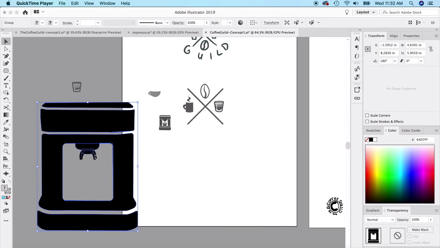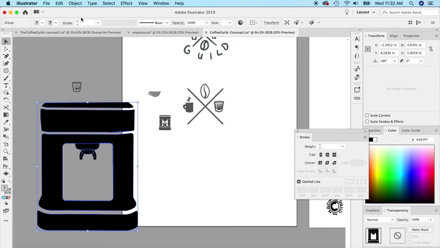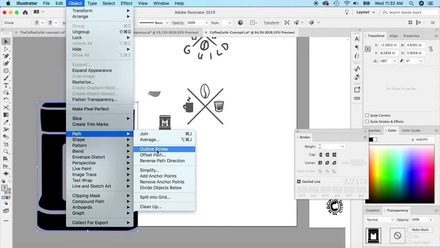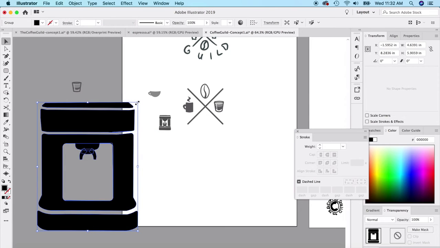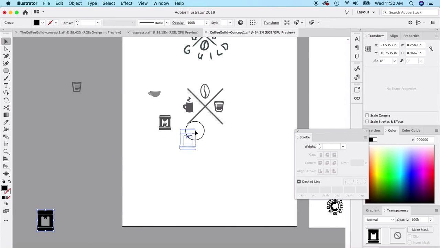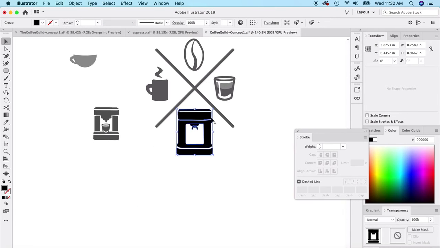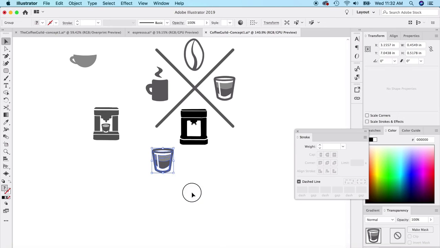If you still have any paths, just make sure you go up to Path and you outline your stroke. So I'm just going to go to Object, Path, Outline Stroke, and now I can reduce it in size, and I have my final icon. One thing I want to do is add our little espresso shot in there. So I'm going to copy and paste that. That's already ready to go.